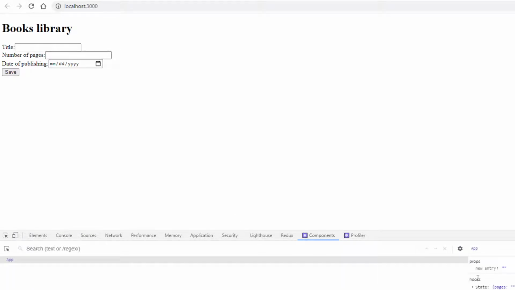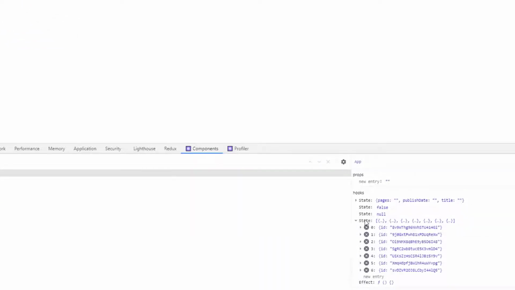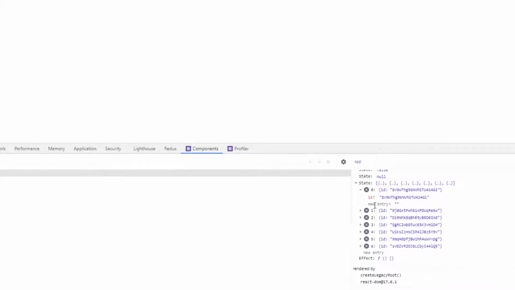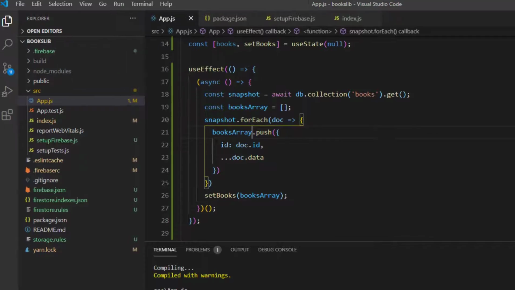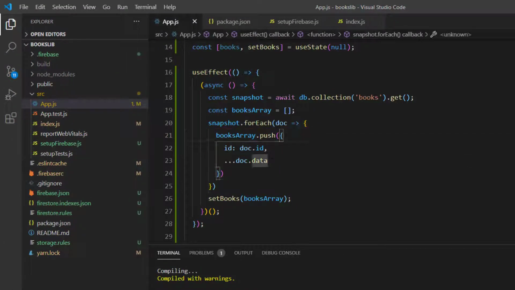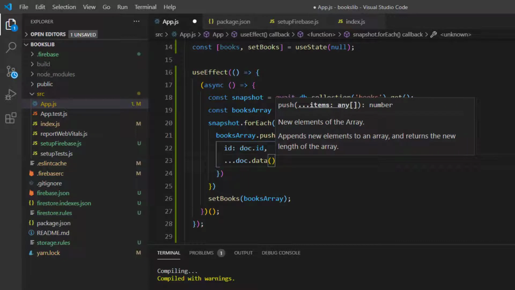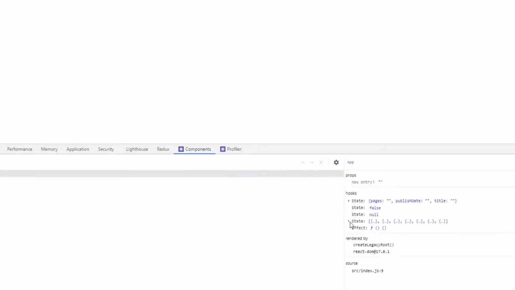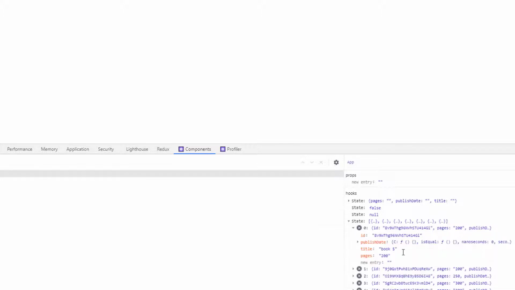So if we refresh and we check the state, we'll see here a list of books. We only have the ID. The problem is I made a mistake. doc.data is actually a function that you need to call. This function returns the object that contains the other properties of the book. So now we can test it again. If we reload, we get all the books, each with the related fields.